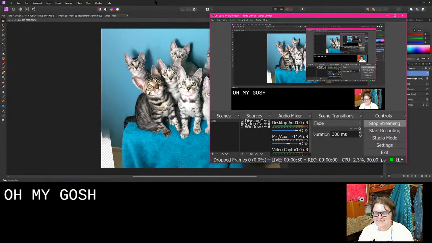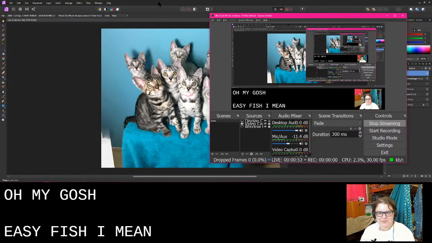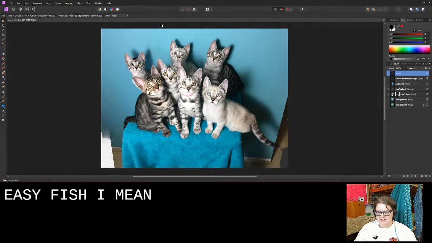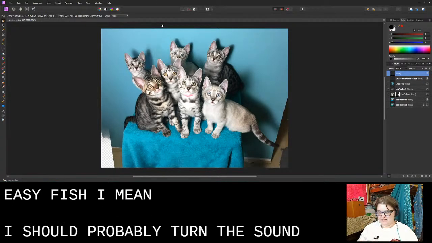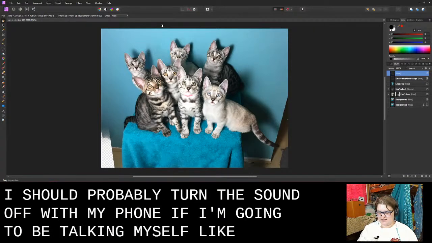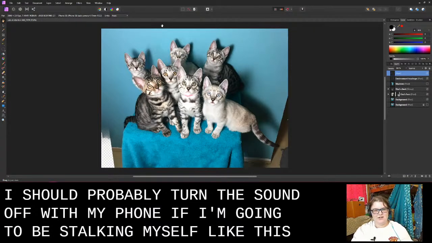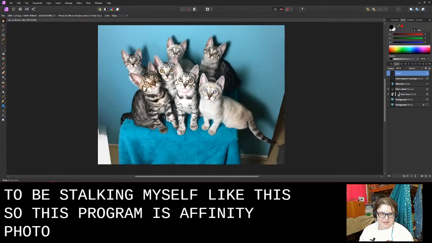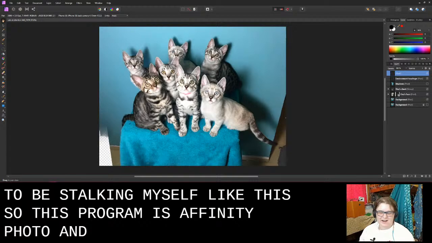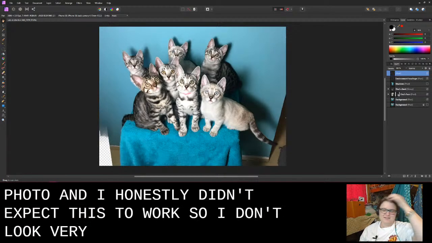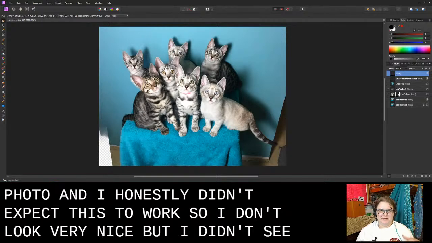Well, that was easy-ish. I mean, I should probably turn the sound off of my phone if I'm going to be stalking myself like this. So this program is Affinity Photo, and I honestly didn't expect this to work. So I don't look very nice, but I didn't clean my room.